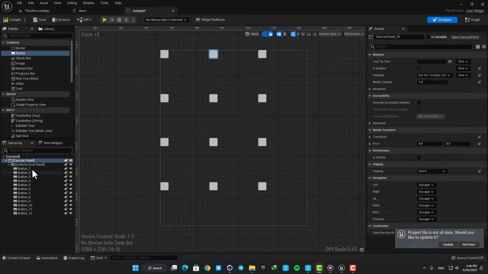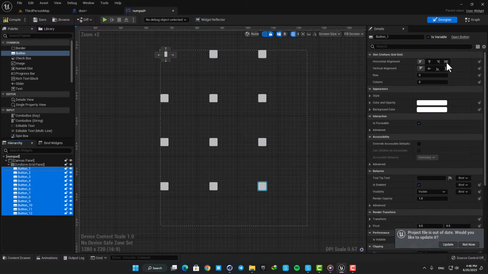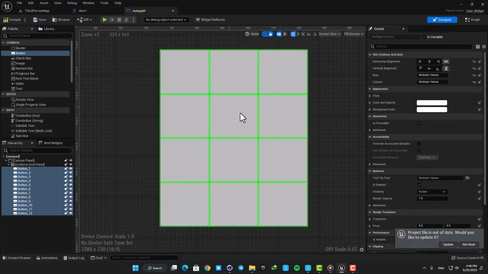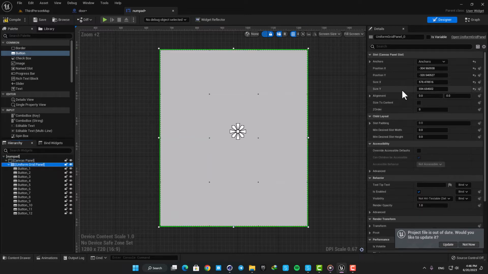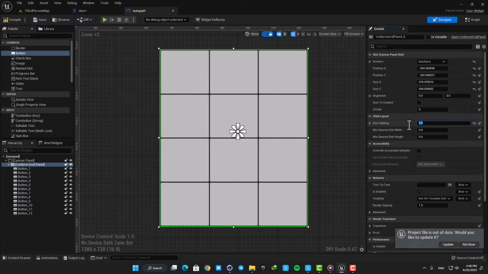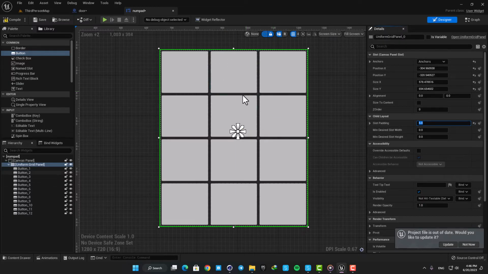Then select them all and hit fill horizontally and vertically so they fill the space and look like this. Now select the grid itself, and here in the slot padding you can play with this value here and create a space between the buttons and make it look better.